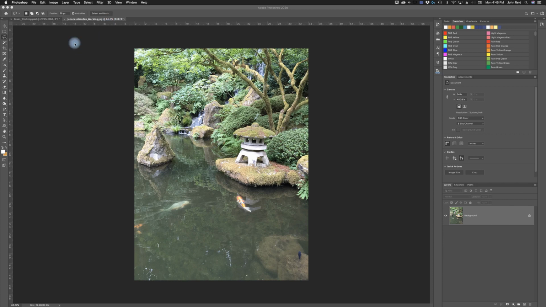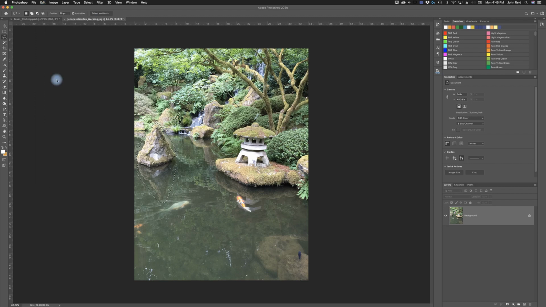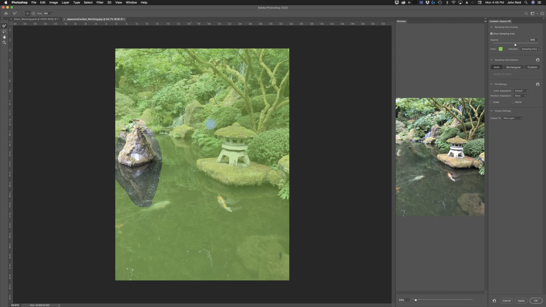So now I'm going to go ahead and select Edit, and I'm going to come down here to Content Aware Fill and click on that. Okay, so once we're in this, we have the working area here, and that's this area all in here. And then we have a preview over here showing what the image looks like.